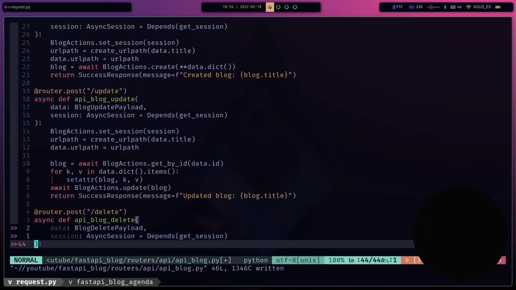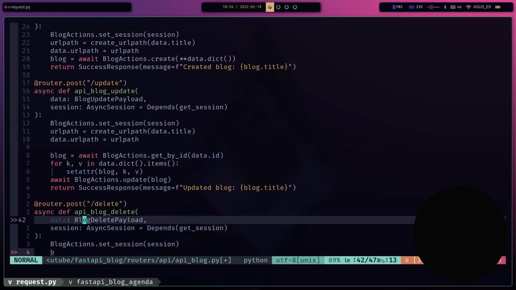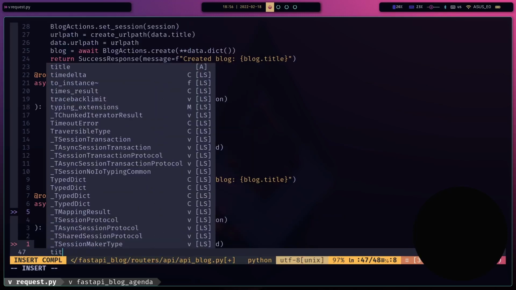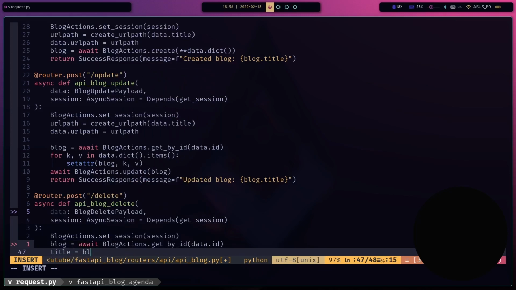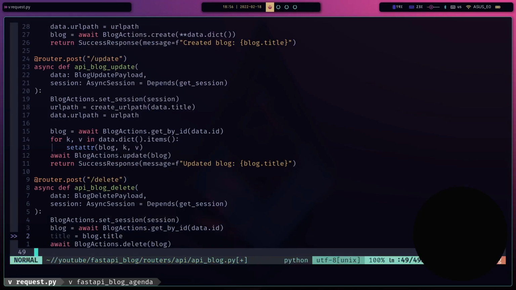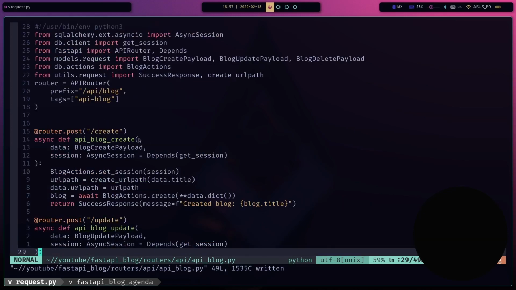And then lastly, let's finish our delete blog section here. And in the payload here, we expect just the ID, right? So we can grab the blog by the ID, get by ID. For the message, we're going to need the title. So we're going to do title equals blog.title. And then we can await blog actions.delete. Then we can return the response that we deleted blog, and then it's just going to be title. Okay, so now we have our entire API coded out.